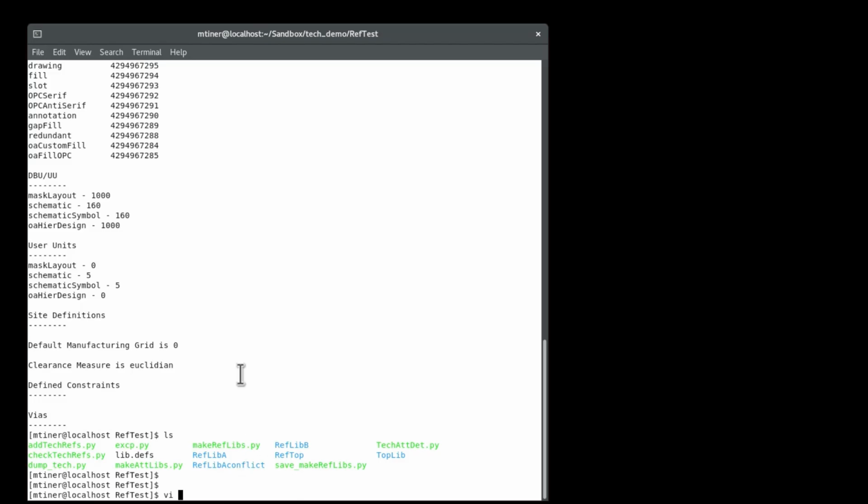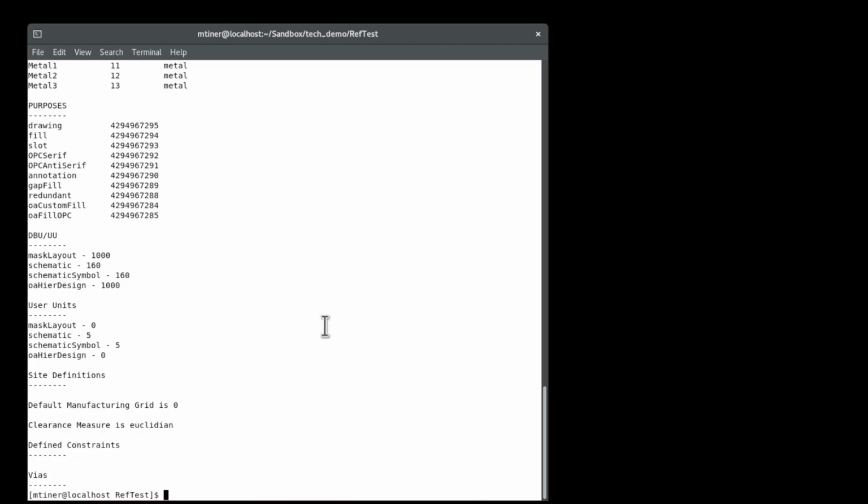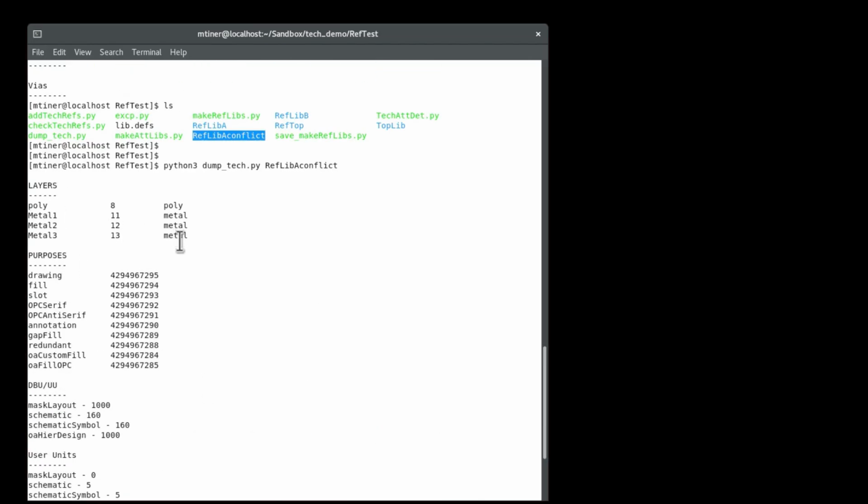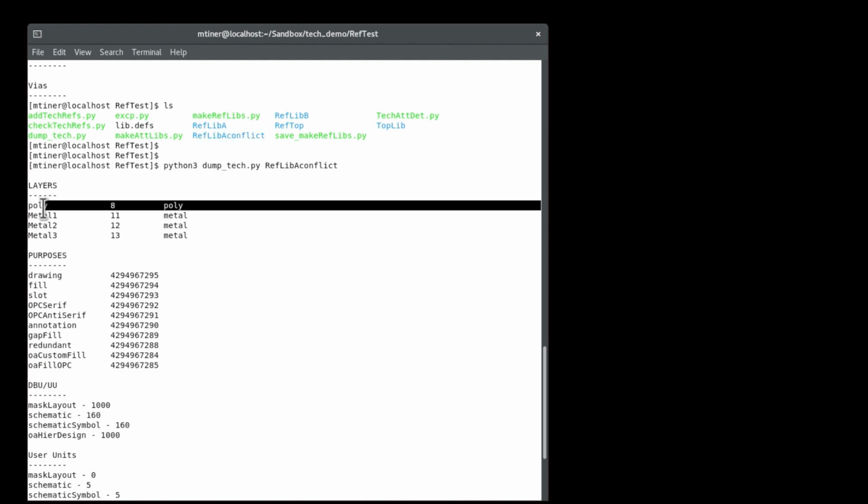Now, let's use a conflicting library. I created another library called RefLib-A conflict. Let's take a look at that library's tech file. It has metal 1, 2, and 3, but it has poly on layer 8. And if you'll recall, Techfile B had poly on layer 9. So that should create a conflict.